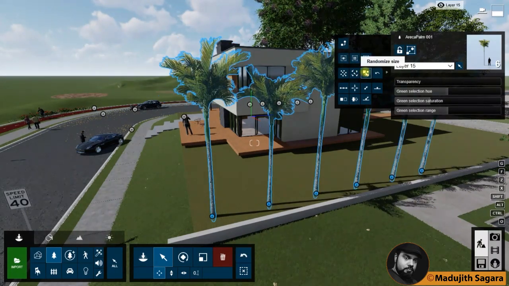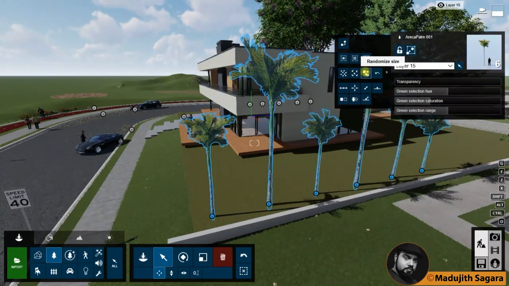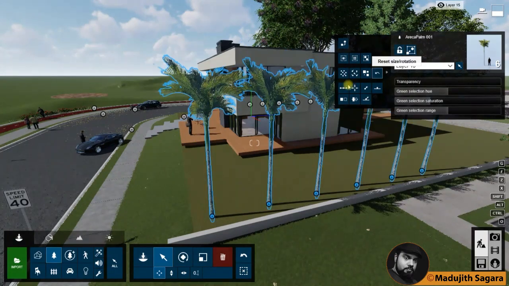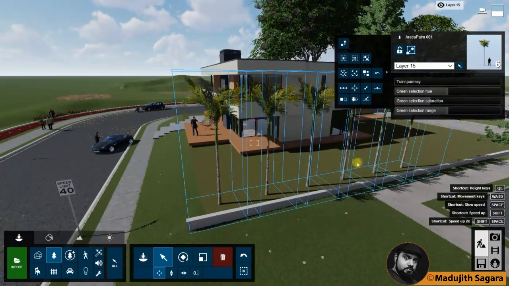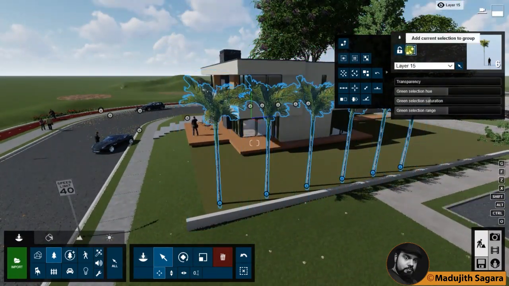And you can random size, it's okay. And the reset size orientation, you can do it. And also space evenly, align position and align rotation, place on landscape, no matter. Align height, you can make it at the same height. And align size, you can make them also. This is very important when we are dealing with some sort of clusters. Now you can add the current to the group.